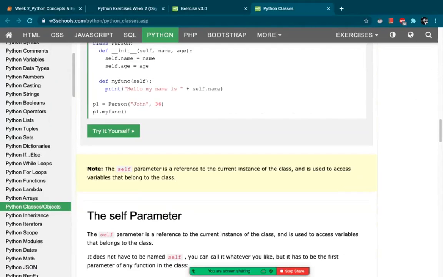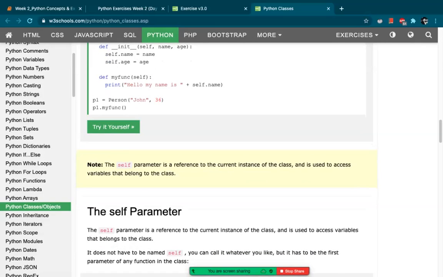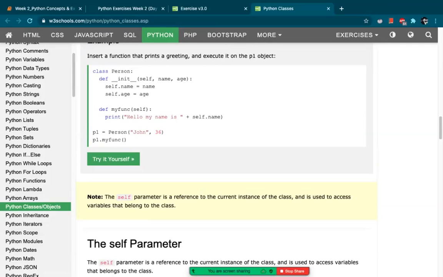The self parameter which we see here inside the init function is a reference to the current instance of the class, whatever instance we are using. And whatever variables are here, it is used to access those variables. Like here they are using it, right? They have defined a function here. Let's try to take this specific one, and let's try to understand it here.